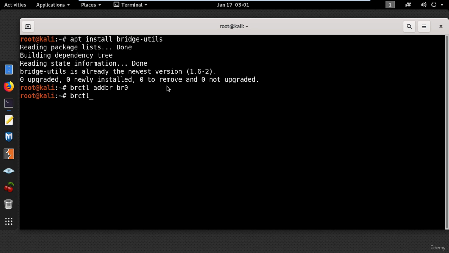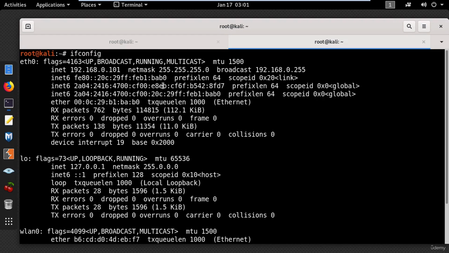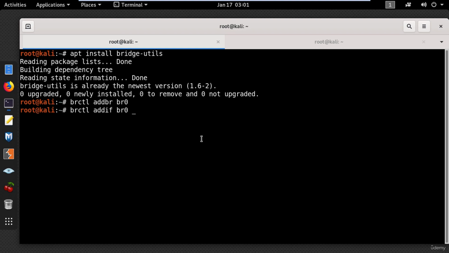Next type brctl addif br0 and put the interface which provides you with internet access. So I will open a new tab and type ifconfig. And in my case I have internet access from eth0. So I will type eth0 here. This will create a bridge between br0 and eth0. Once done with that, type ifconfig br0 up to bring the interface up.